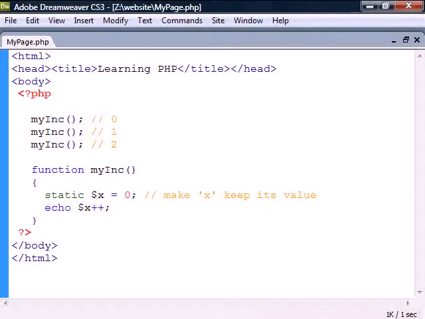Another useful keyword is static, which makes the function remember the variable. A static variable exists only in a local function scope, but it does not lose its value when the function ends. We can, for example, use this to make a counter.